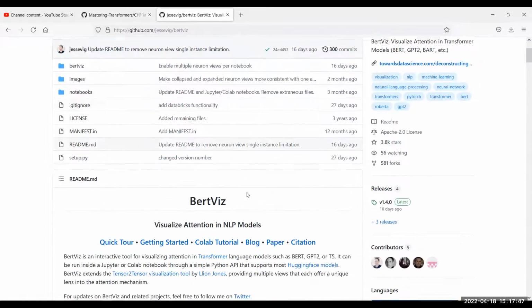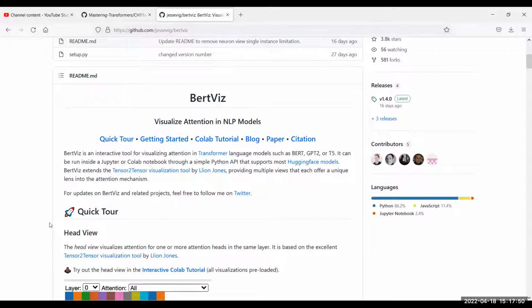GitHub, and they're basically showing BertViz is an interactive tool for visualizing attention in transformer language models such as BERT, GPT-2, or T5. It can be run inside a Jupyter or a Colab through a simple Python API that supports most Hugging Face models. So that's really great. And although the class is pretty much over at this point, going forward, you guys can start leveraging these things.